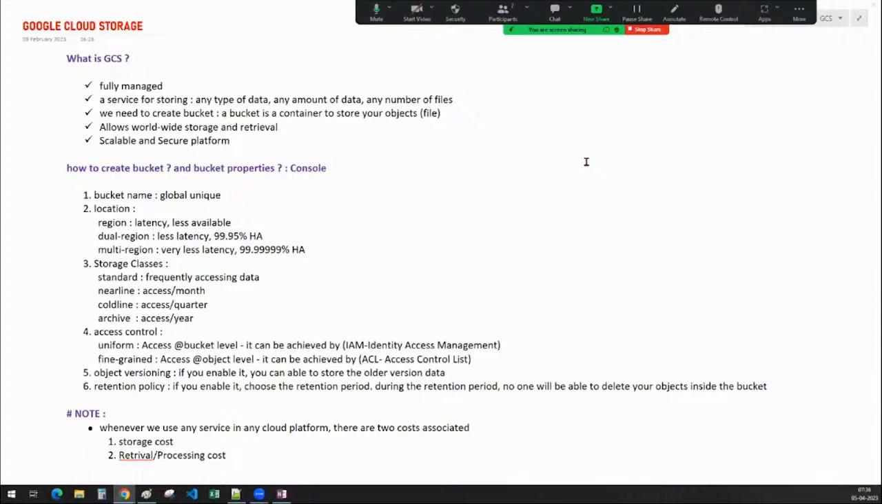What kind of a tool is it? Google Cloud Storage is a service for storing any type of data, any number of files. It operates via buckets and objects. A bucket is a container to store your objects, and an object is nothing but a file. It allows worldwide storage and retrieval, and it is a scalable and secured platform. So this is all about the introduction to Google Cloud Storage.